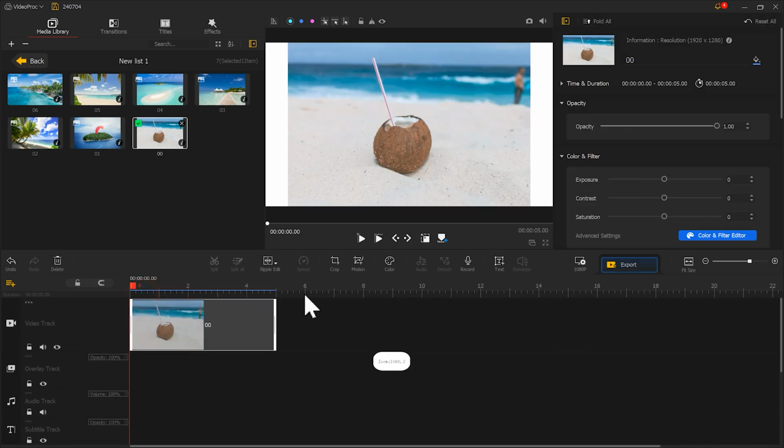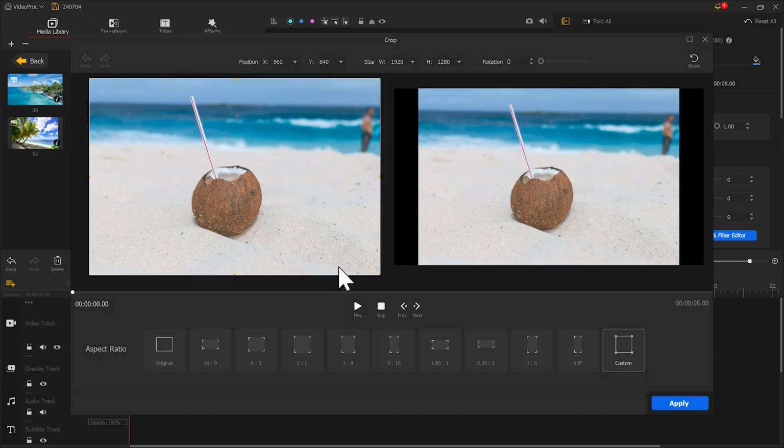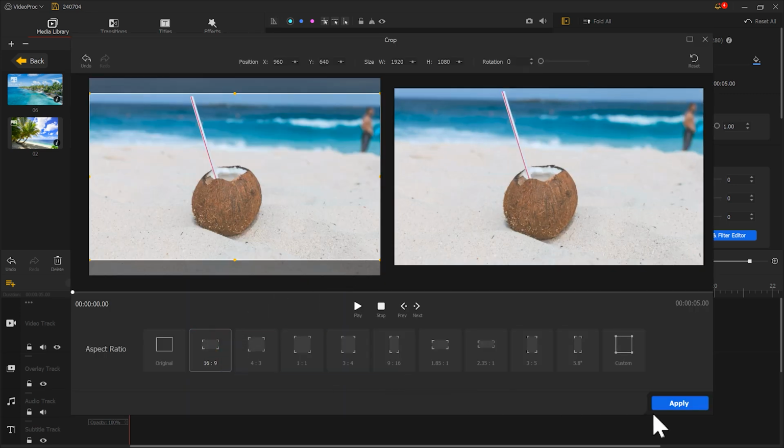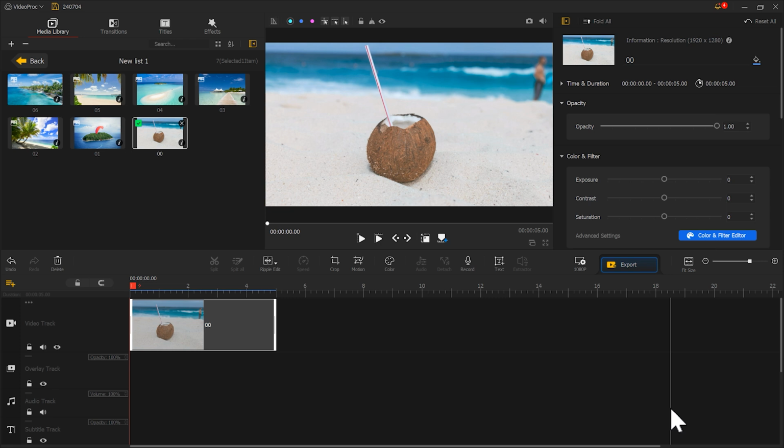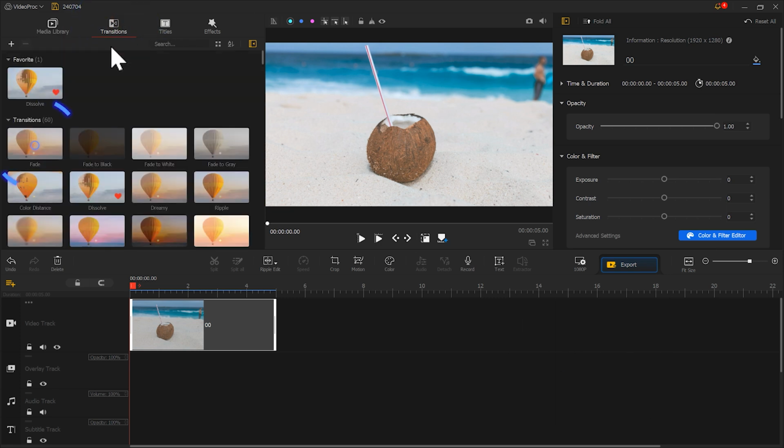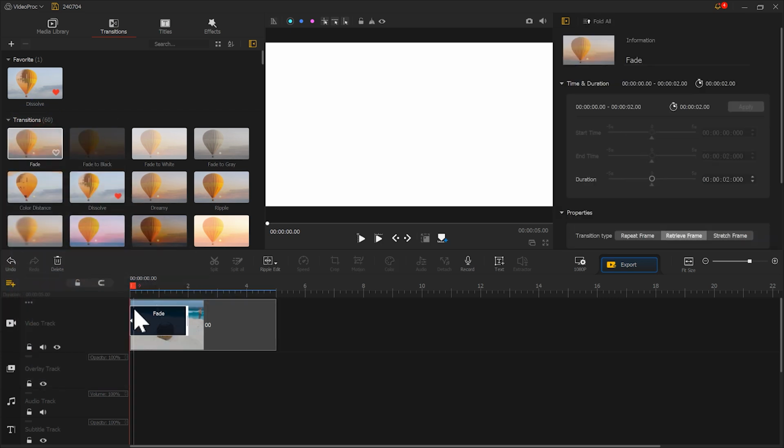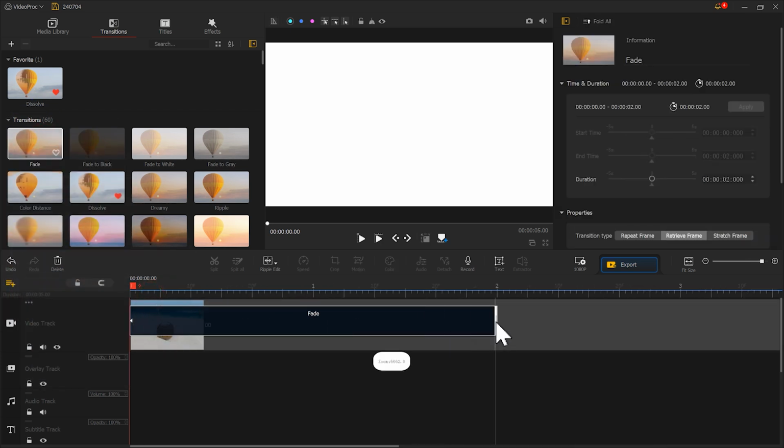If the image doesn't fill the screen, click crop. Select 16:9 and click apply. Then find transition. Drag the fade transition to the start of the material and adjust the duration.